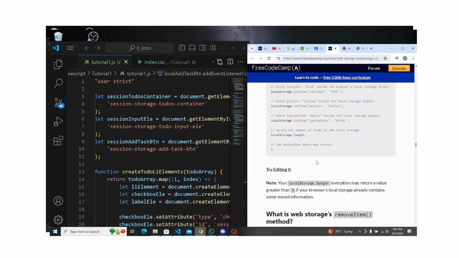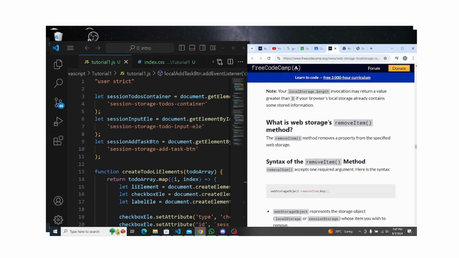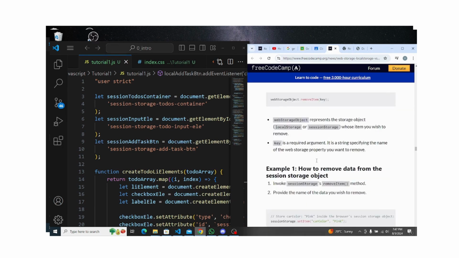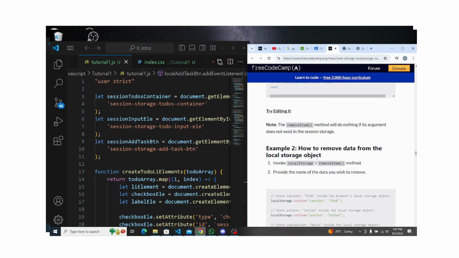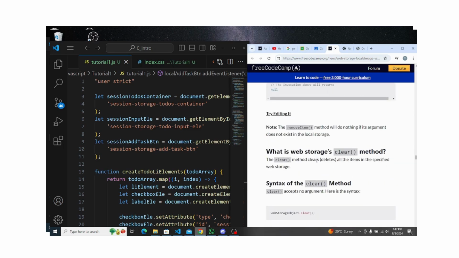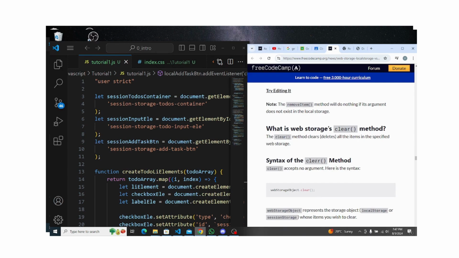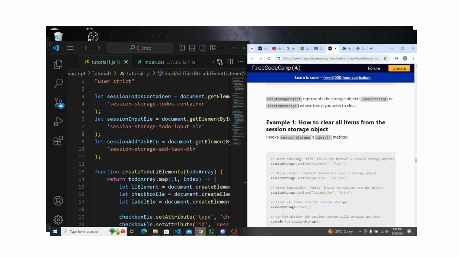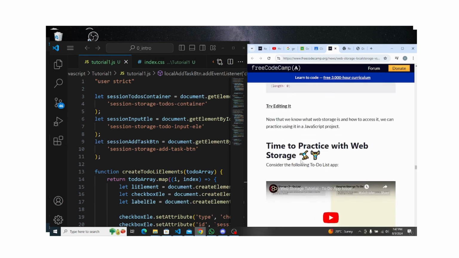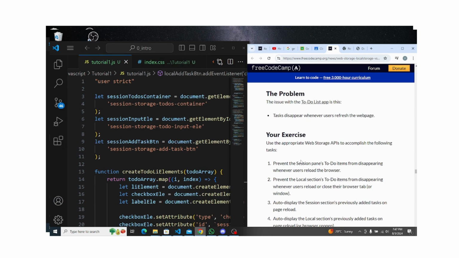The remove item method removes a property from the specified web storage. And then we also checked the clear method. Clear deletes all the items of the specified web storage.